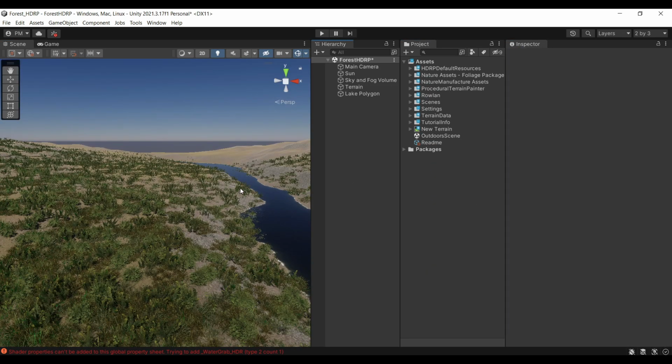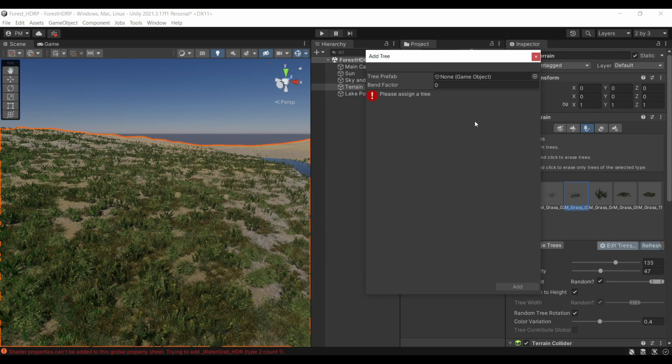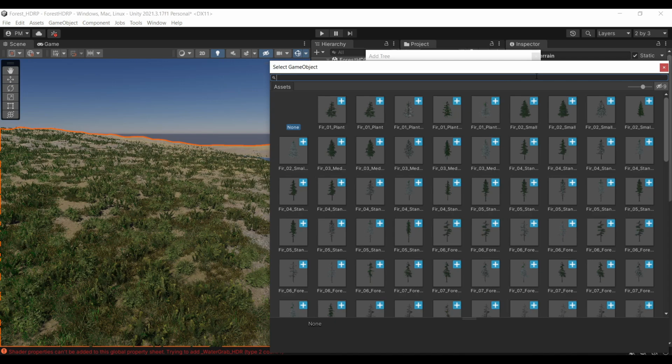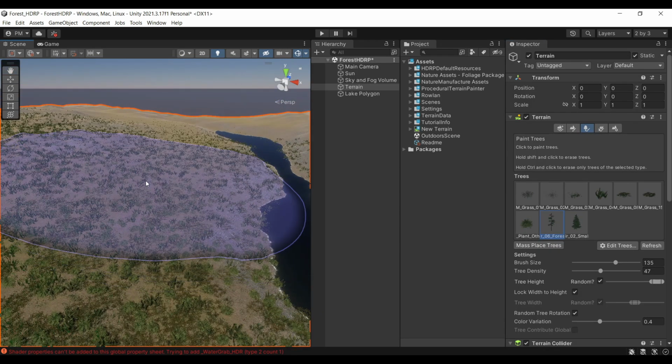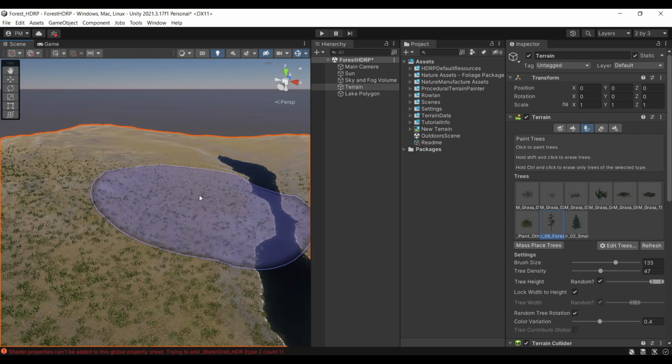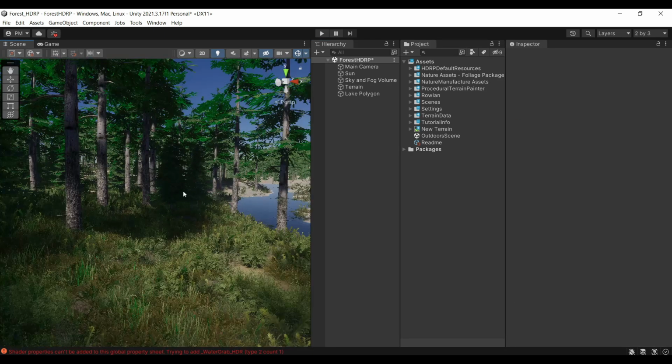Okay guys, now that the foliage has been added, we want to add some trees. So click on the terrain, edit trees, add tree. You're just going to add the tree that you want, and then we're going to manually select it, and then we're going to place them all across the terrain.